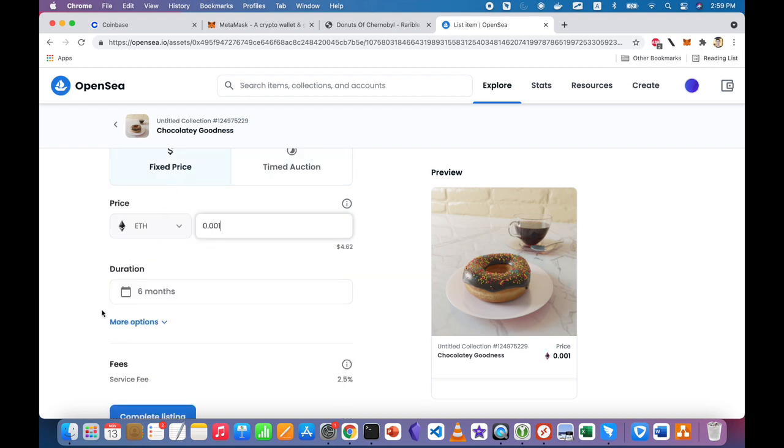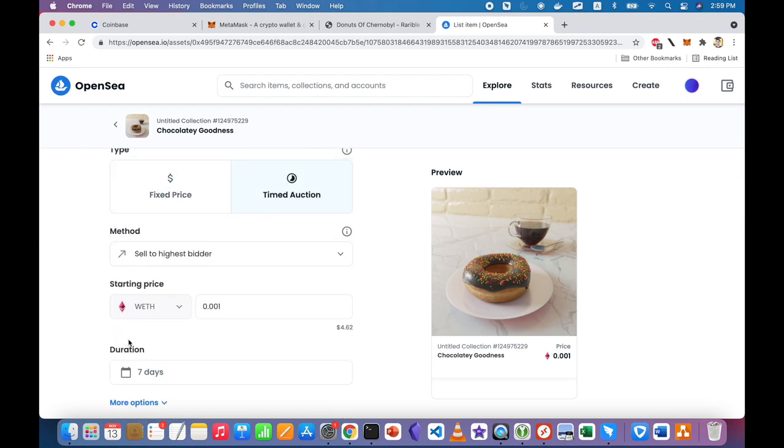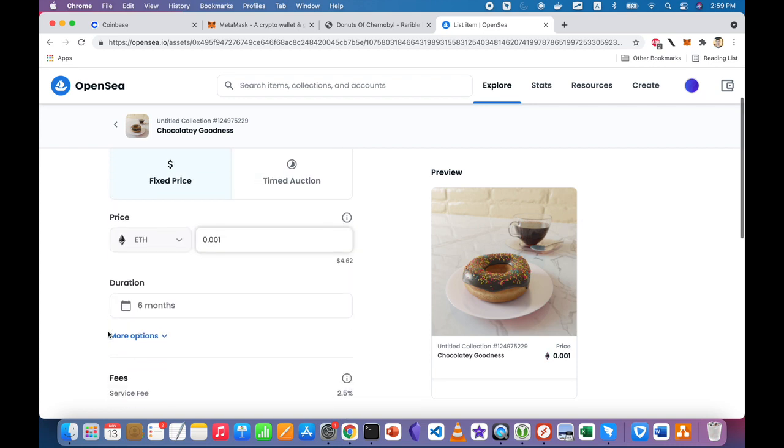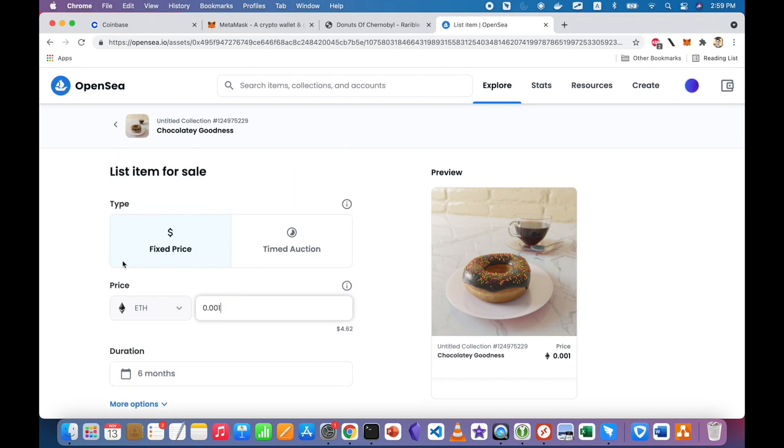So fixed price, you use regular Ethereum. Timed auction will use this wrapped ETH, but it really doesn't matter to you as a seller which one is used. You still get paid in Ethereum. So let's go ahead and just go with fixed price.